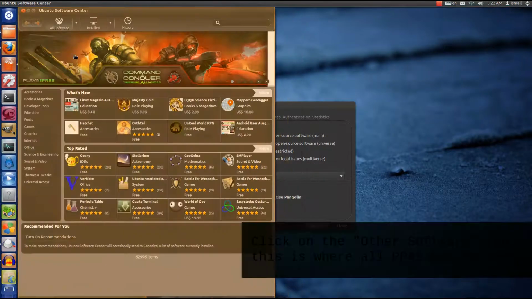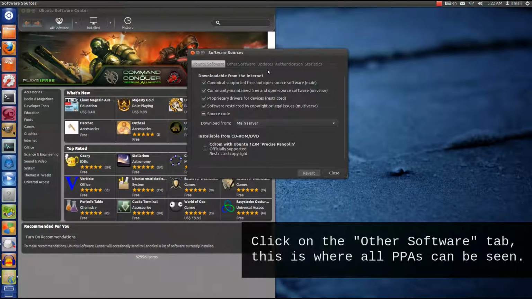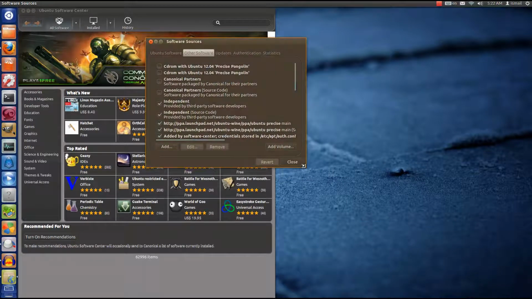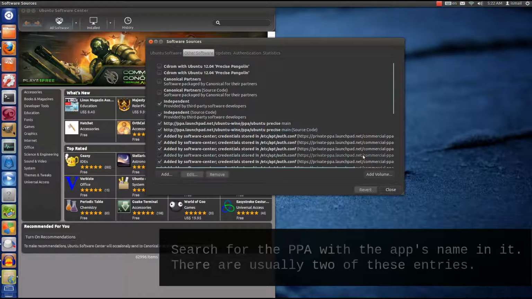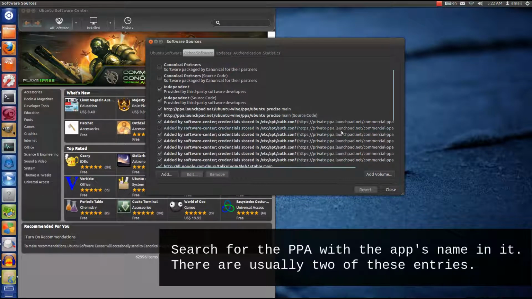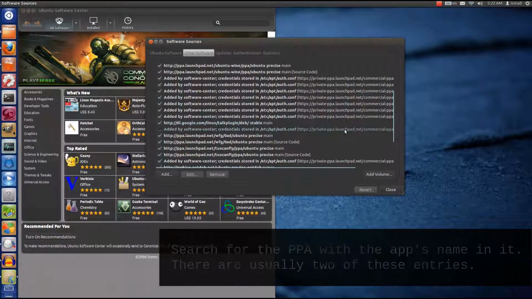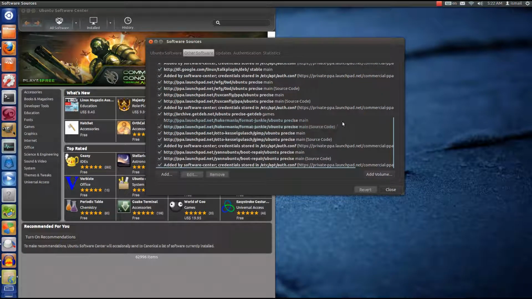Alright. So in Software Sources, under the tab Other Software, we have the list of PPAs that we've previously installed. I have quite a few, but I'm looking specifically for Format Junkie's PPA. So I scroll down until I can find the one where Format Junkie is in the name. As I can see here, there are two, right here. Hackermania, Format Junkie, 1 and 2.